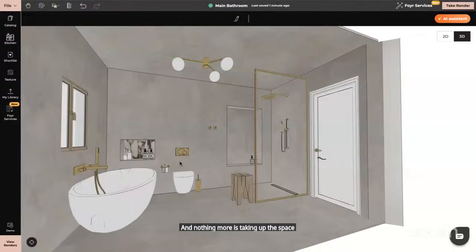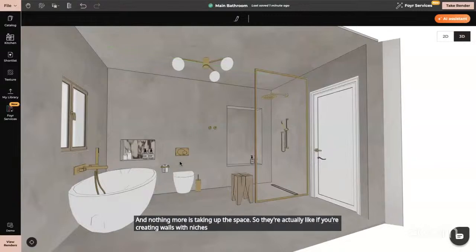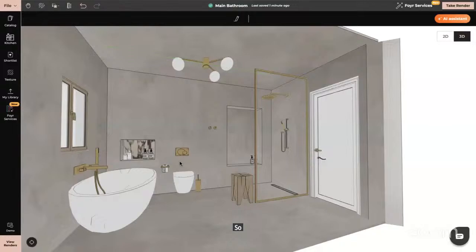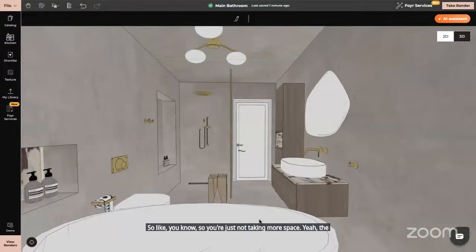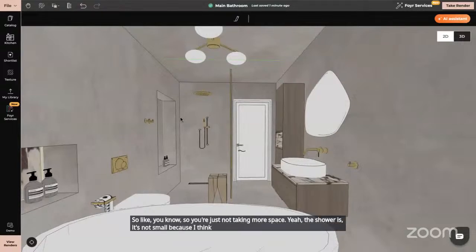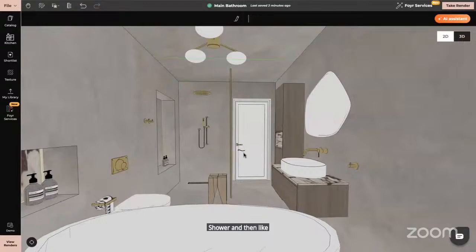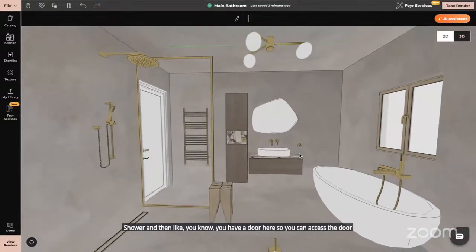If you're creating walls with niches and the toilet is going on that wall, then it's a very good idea to use a wall hang toilet with a cistern that is hidden in the wall, so you're just not taking more space. The shower is not small, because I think it's over 110 in width. So it's a really spacious shower. And then you have a door here, so you can access the door freely.